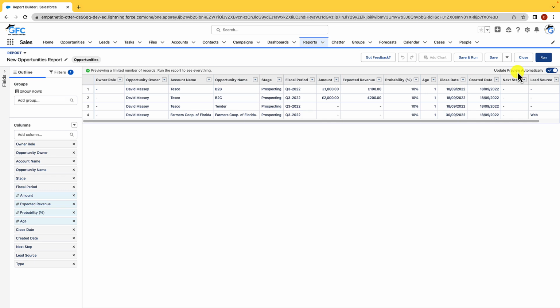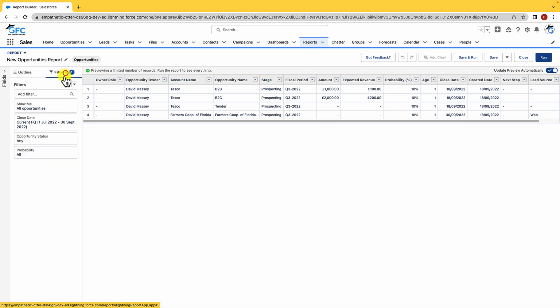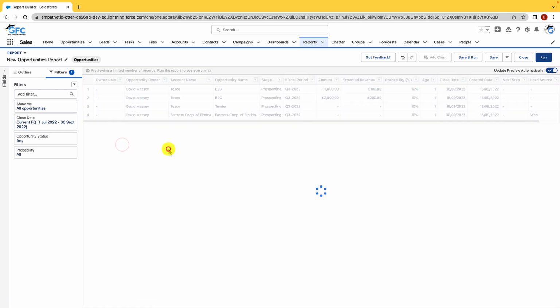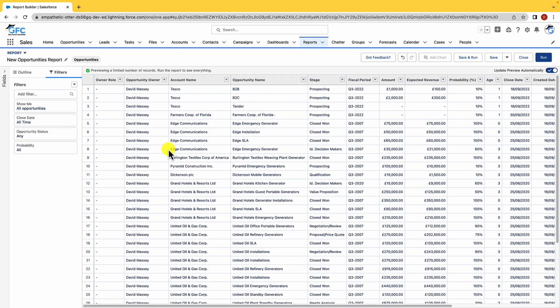And what we're going to do is we're just going to change our close date. So we're going to change our close date to all time. And that's going to show us much more data, which makes it a lot easier for me to show you what we're doing. So we'll head back to outline.